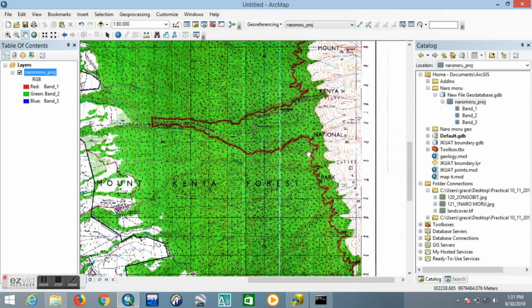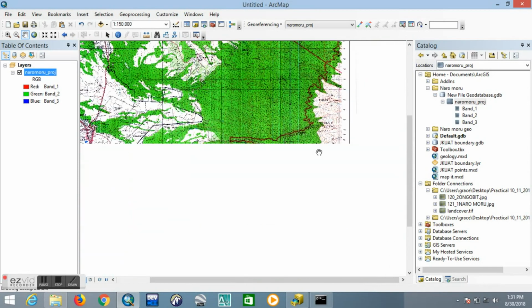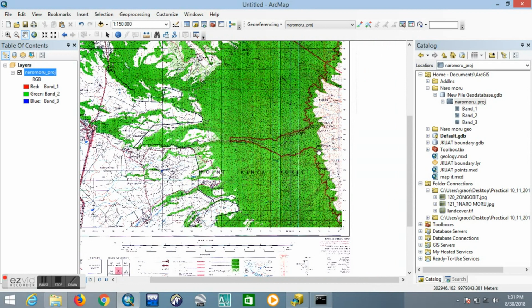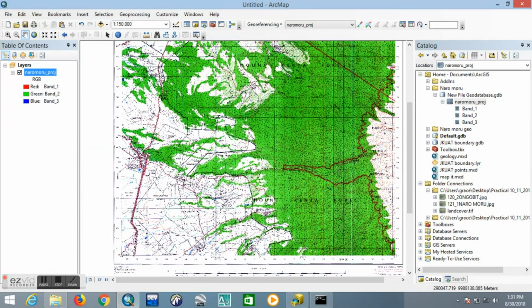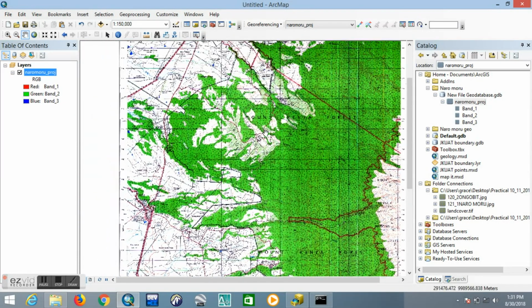Okay guys, so in our next video, since we are done with georeferencing, we hope to do digitizing. This will involve creating features from the map, and this can be in lines, points, polygons.